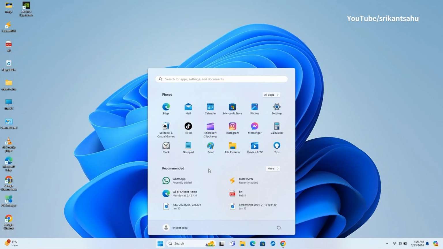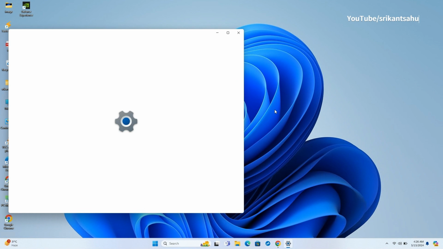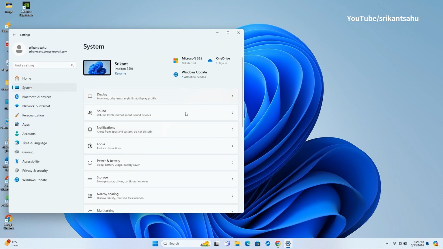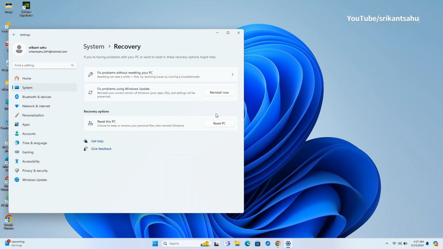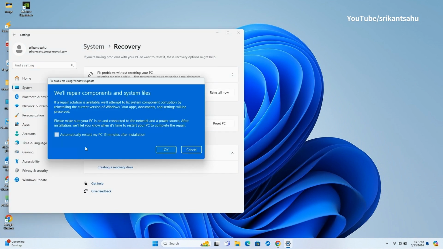What's more, this update also introduces a new recovery feature that allows you to reinstall the operating system through Windows Update to repair the most common problems. The feature is labeled "Fix problems using Windows Update" and is available in Settings, System, then Recovery. When you launch the feature, Windows Update will download the current version of the operating system to reinstall the system while preserving your files, settings, and apps. So there is no hassle of backing up your data on an external disk.